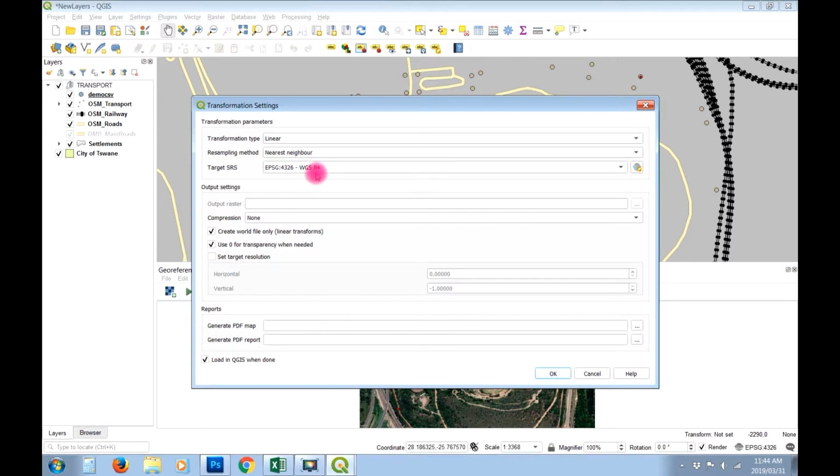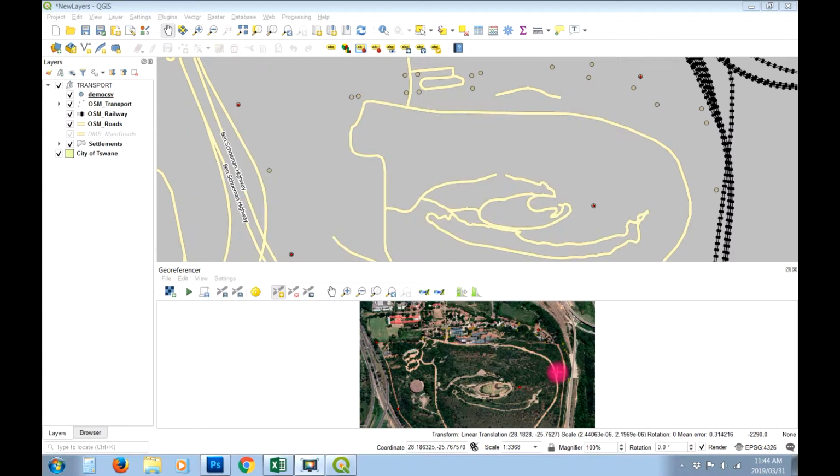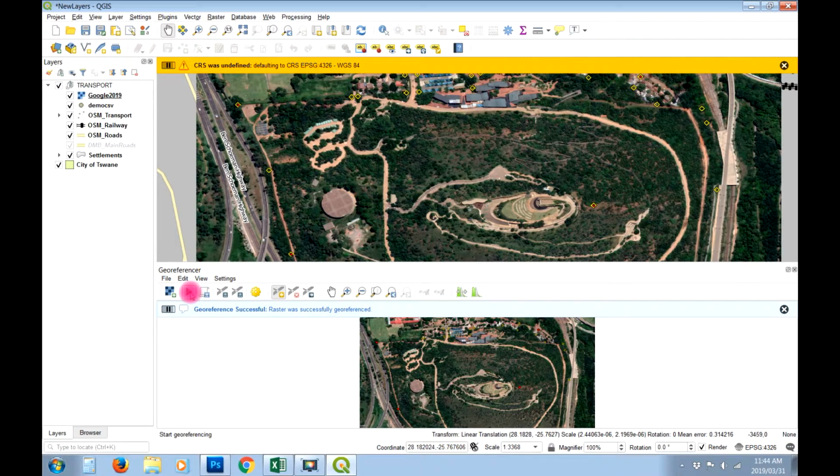The projection and the target reference system, that is fine as well. Let's say OK. Alright, so once again, all I've done is set the transformation settings. I haven't actually run the georeferencing yet. To do that, I need to click on this little green arrow. So we click on that green arrow, and there we go.